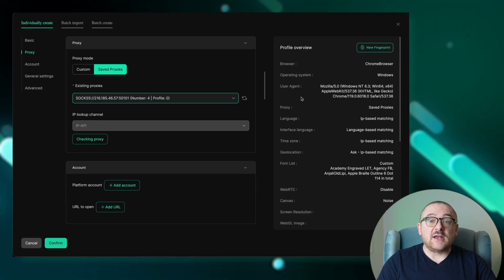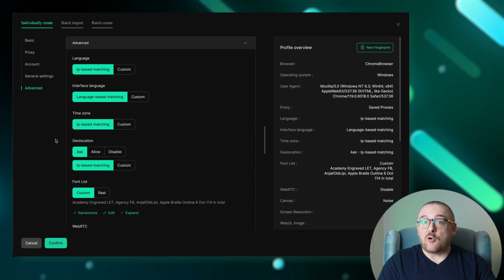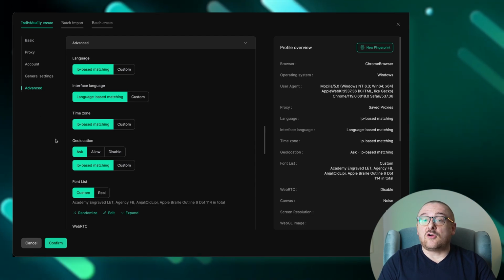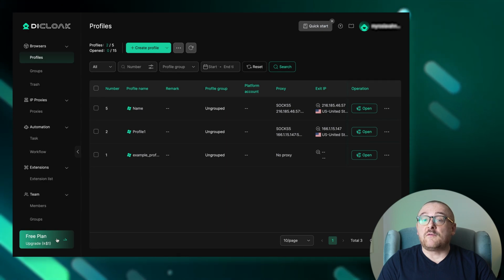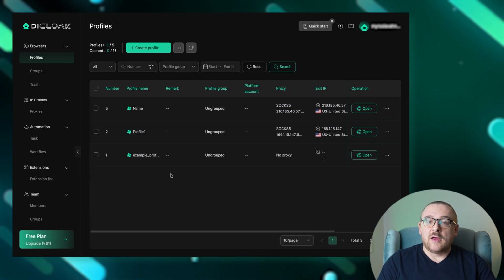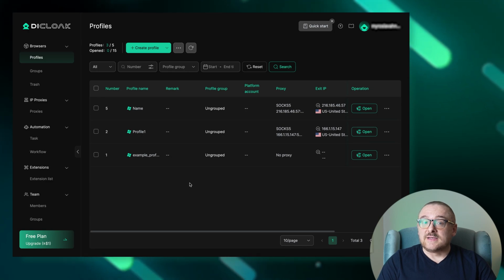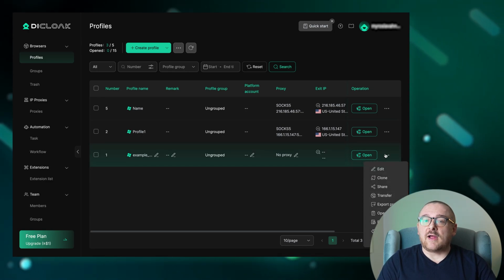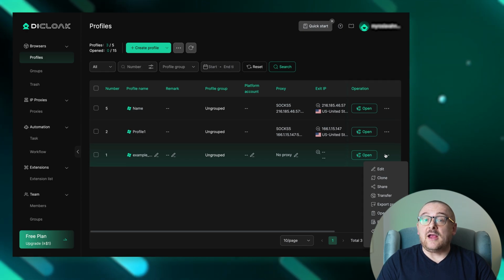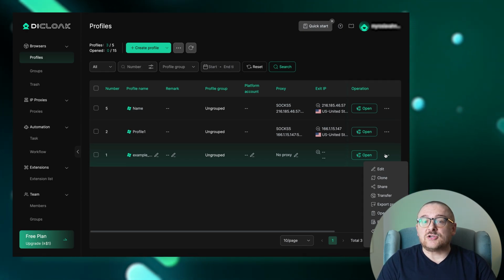If necessary, enter additional data in the advanced settings to further customize your profile. Once all the details are correctly filled out, confirm the creation of your profile by clicking Confirm in the lower right corner. Your profile is now successfully created. To launch it, simply click Open. For more options, click on the three dots on the right side of the profile entry. Here you can edit the profile, share or export it, and clear the cache as needed.